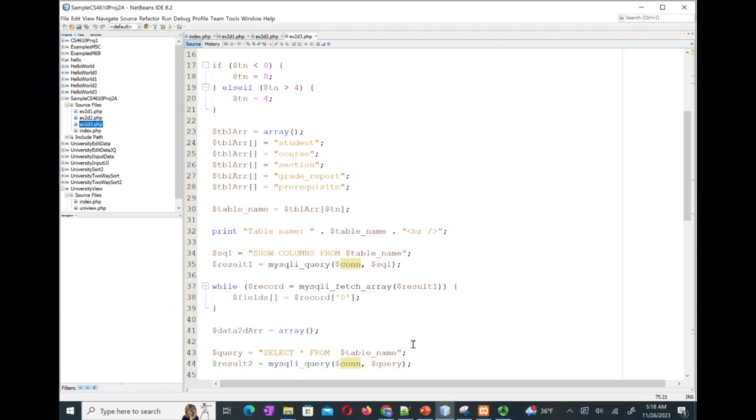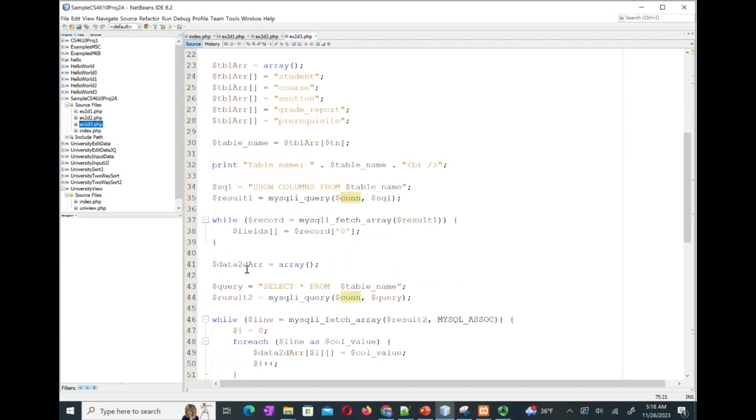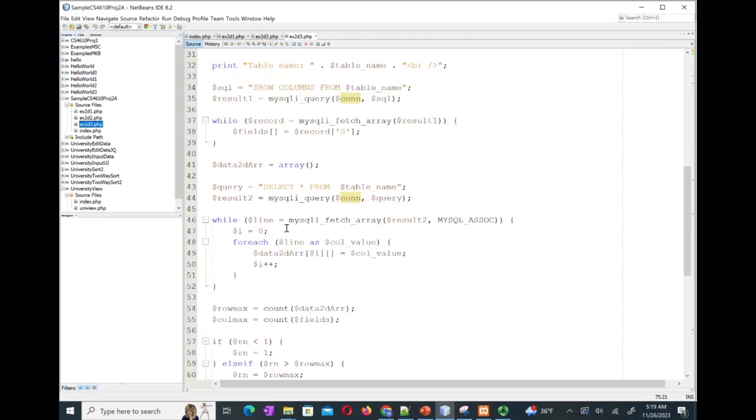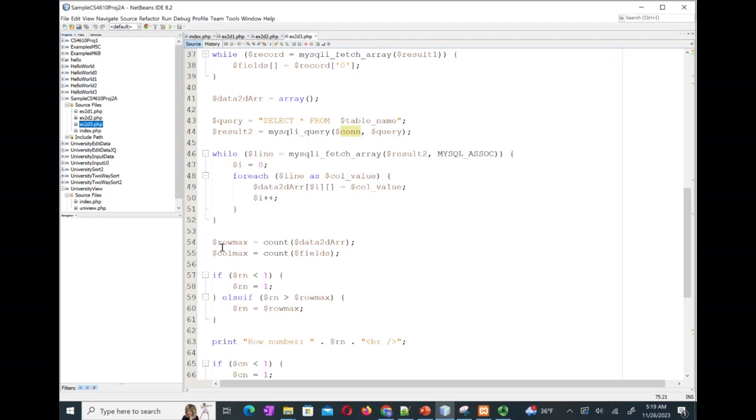Then the data should be a 2D array. We use a 2D array to store rows and columns. So here I do our second query, to retrieve all the rows and columns from the selected table. Then I use a while loop to retrieve all the rows and columns. After that, I get the maximum row number and the maximum column number, using the count function.